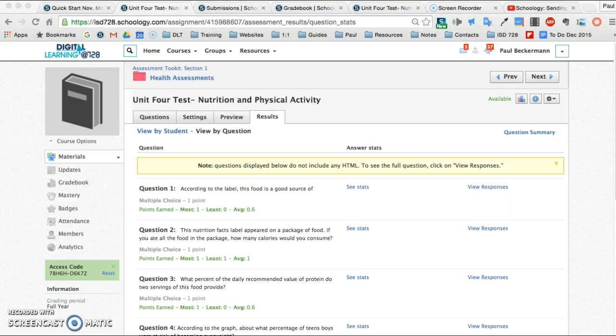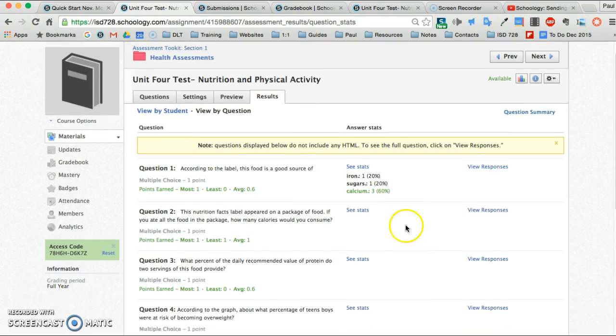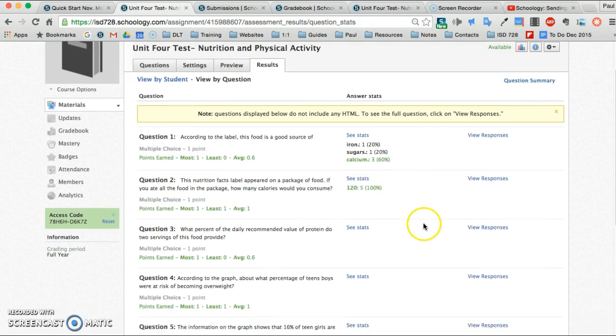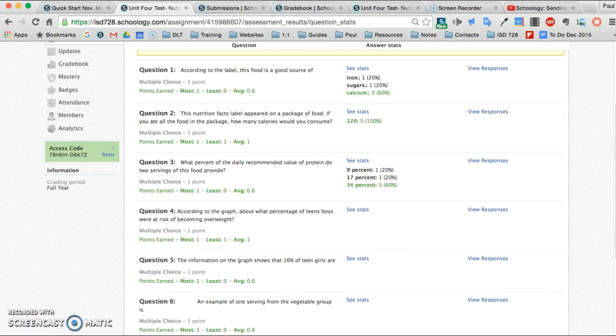If I want to take a look at an analysis of individual test questions, I would simply open my test, go to the Results tab, and then when I'm there, I view by question. So click on that. There's a See Stats option to the right of each question, and there it shows you the number of respondents that have chosen each particular answer. And you can review your test items that way.